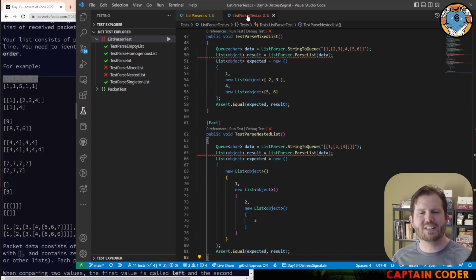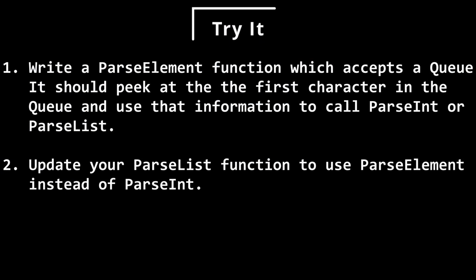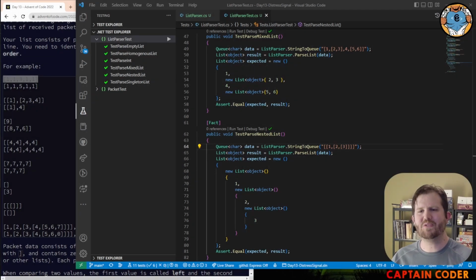Additionally, I've added some more tests so that when I test my implementation, I know whether or not it's working. In this case, I've written tests that have nested lists, both mixed and lists of lists of lists. Go ahead, write yourself a test, write your implementation, and see if you can't get your test passing. If all has gone well, you are now parsing in nested lists recursively. If you're not there yet, go ahead and pause, but here is my solution.